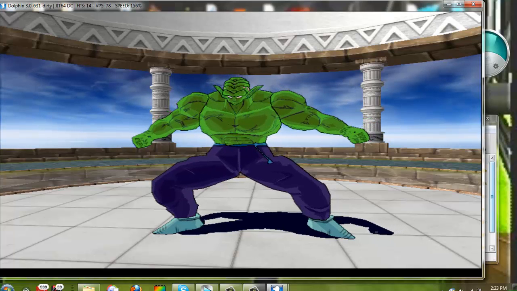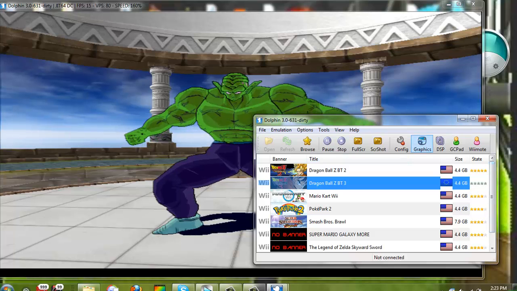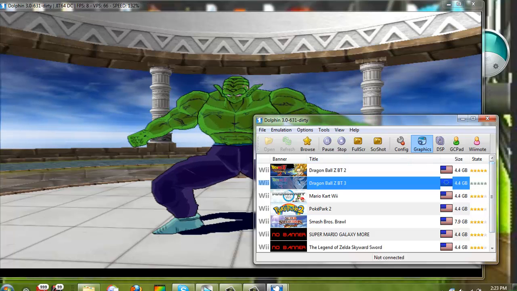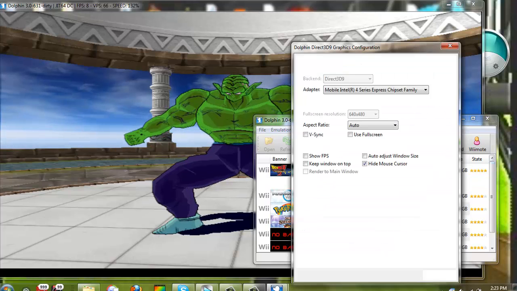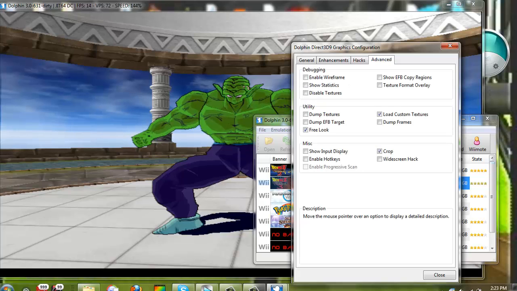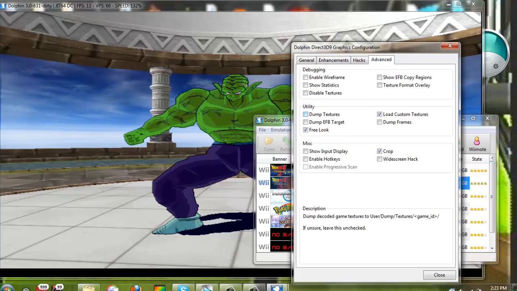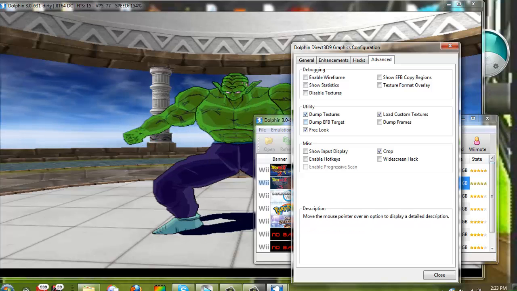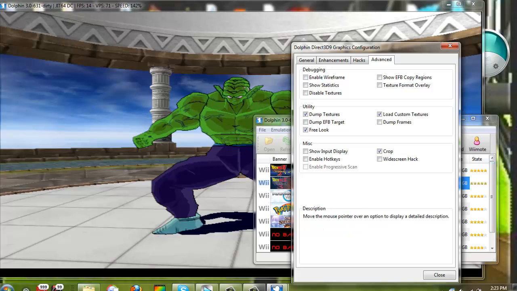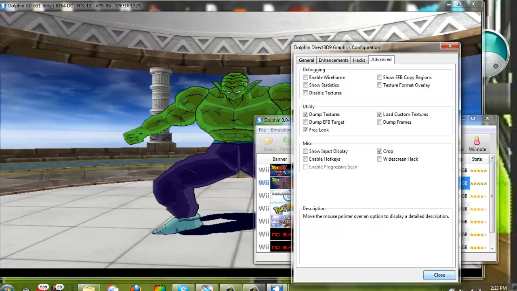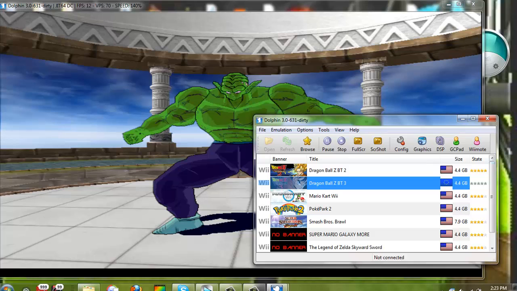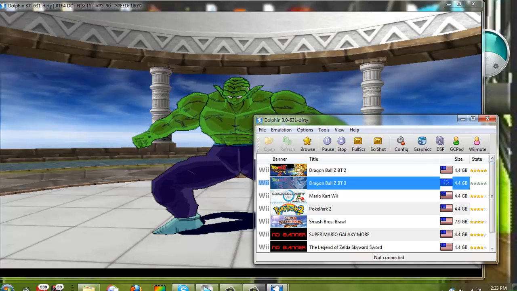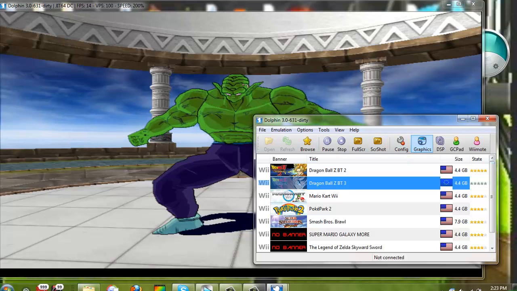Let's go to. Okay, this is the moment of truth right here. Go back to graphics. And then you click dump textures. This is everything you need to do. Click dump textures. You close. You see how it's just loading the textures into the folder. So it froze for a little while. Then you go back.